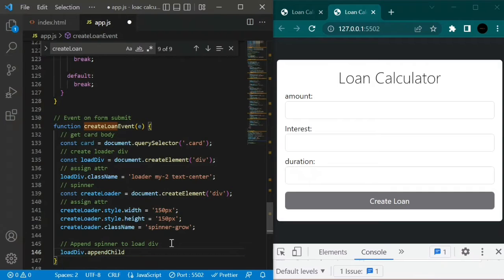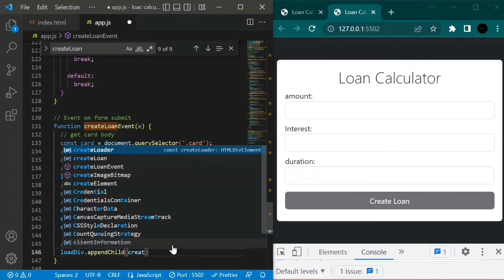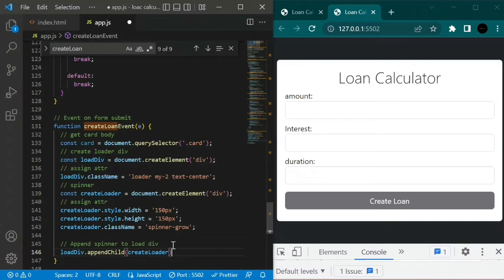Want to append the child of create loader, just like that. Everything in create loader is nested inside of the load div element. And now we can append this load div into this card element, and what it does, it is very syntactical. It appends it just below the create loan button.